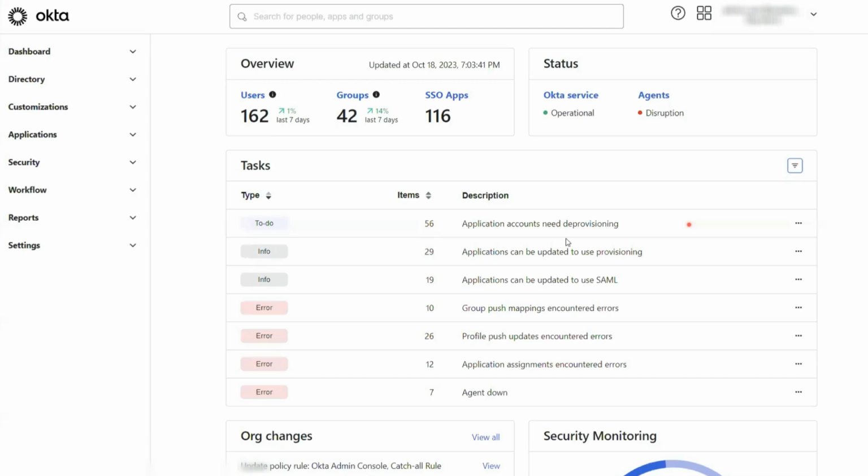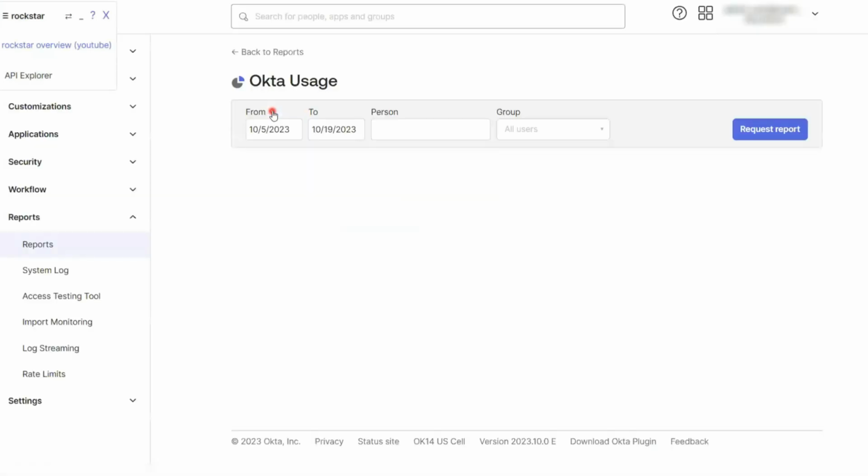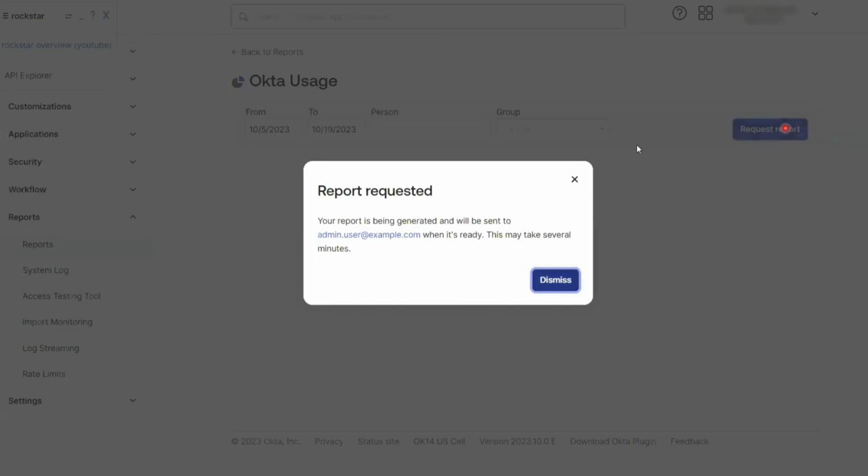Let's get started. First method is using Okta's usage report. First, log into your Okta admin console. Then, head over to the Reports section and click on Reports. Look for the Okta usage report and click on it. In here, select your requested date period and click on Request Report. Once you do that, Okta will automatically send the report to the email of the logged-in administrator.